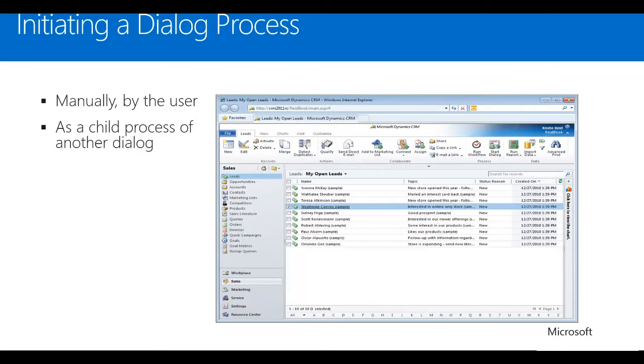So initiating a dialogue, you need to initiate a dialogue from an actual record in CRM. So you have to either be on an account record or an opportunity or one of your custom entities. It actually has to start from somewhere. Once you have a record selected, you'll have an option at the top to start dialogue, and then you can pick from any of the dialogues that are created for that type of entity that you're on.